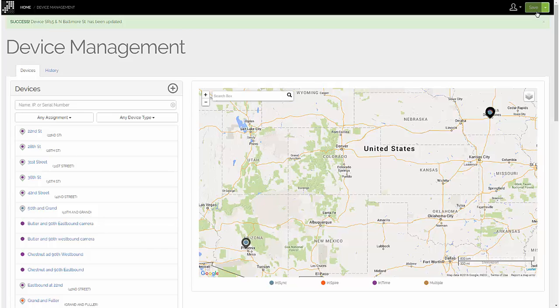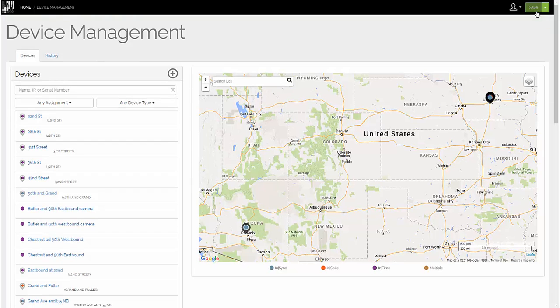Now suppose I create an InSync processor in error and I want to remove it. To remove an InSync processor from the device management tool, you must make sure that the device has not been assigned to an intersection. You can verify that an InSync processor has not been assigned to an intersection by selecting Unassigned from the Any Assignment drop-down list box.